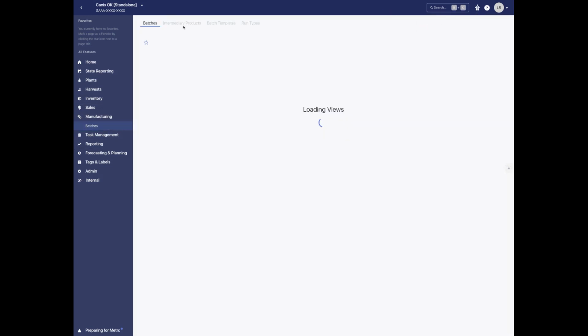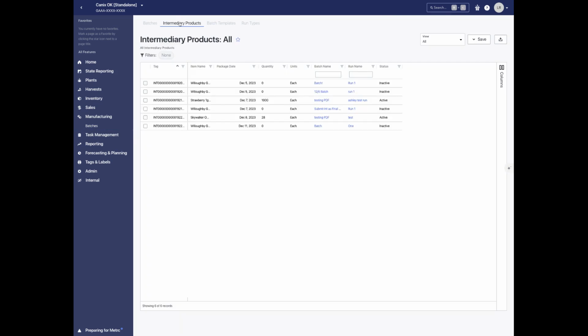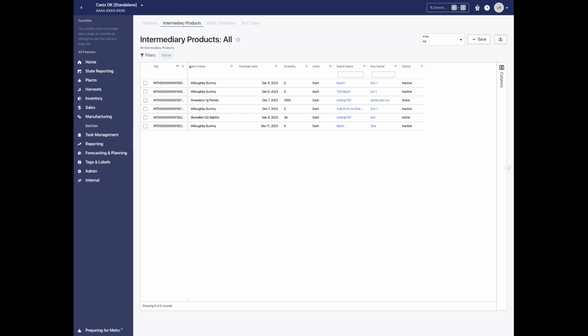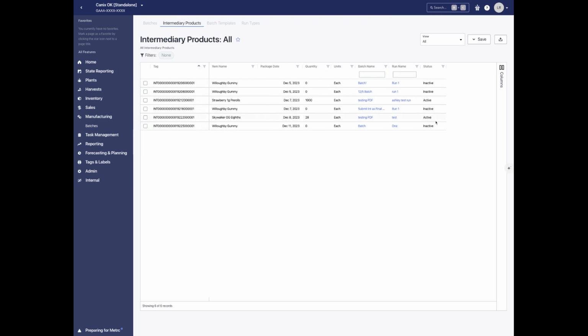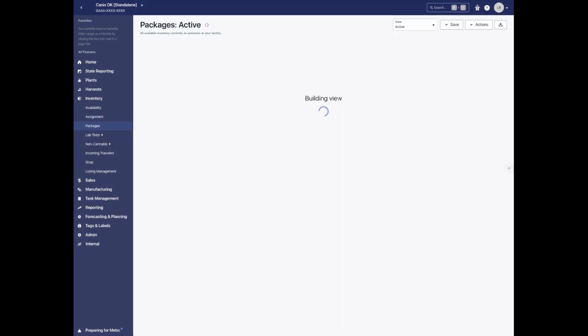When we go back to the intermediary products table here, we'll see that we have 0 left in that intermediary tag we had created, and it is inactive since we used all of the tag, which needs to be done to be able to create that final output package, which will actually show in our inventory here in inventory packages.